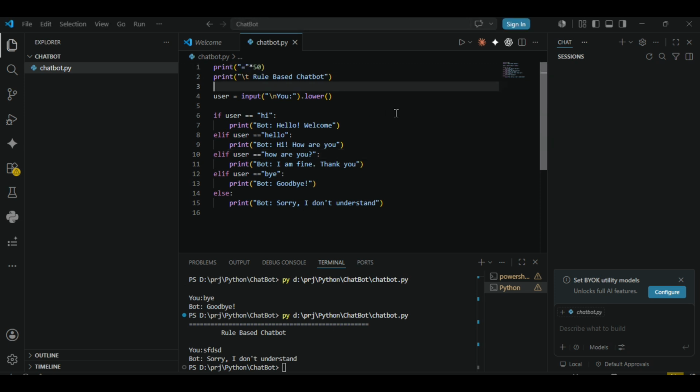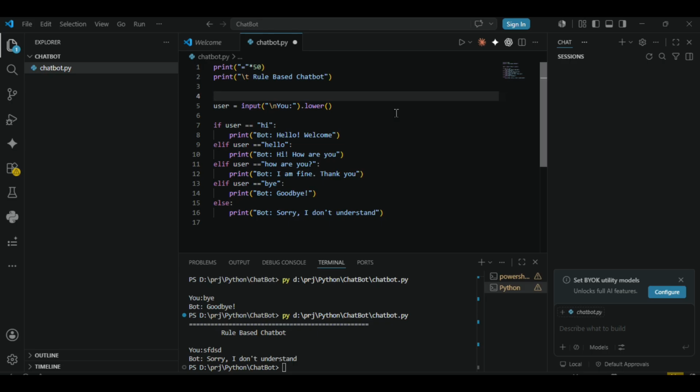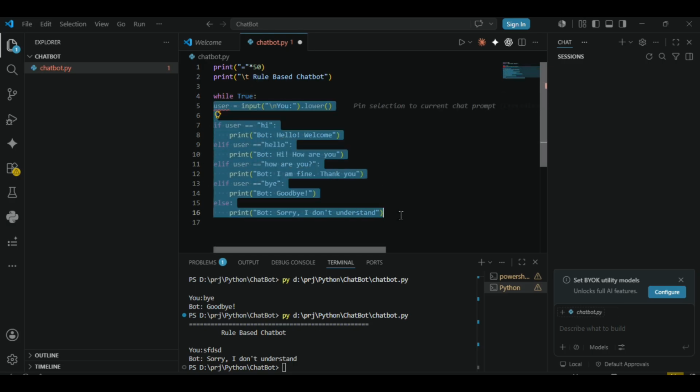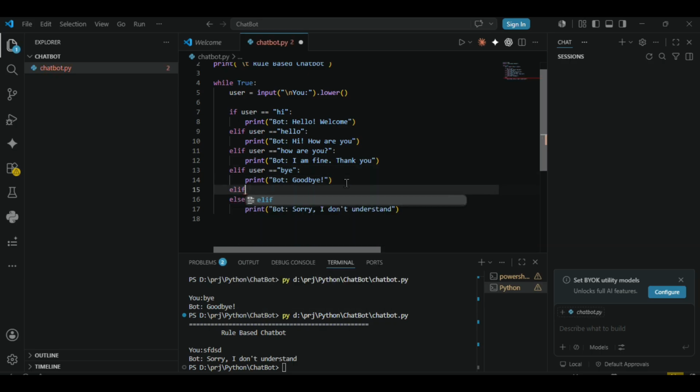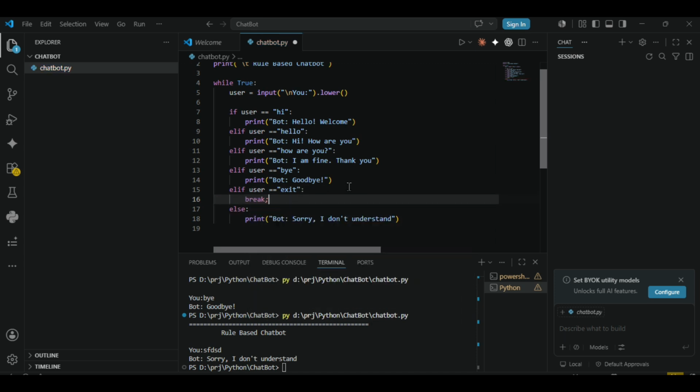So in the rule-based chatbot, you can say while True. That is, true means this loop will always be true. Okay, so I'm just making this one. But here you have to use another elif. If the user types exit, then I have to say break. I have to break this loop.